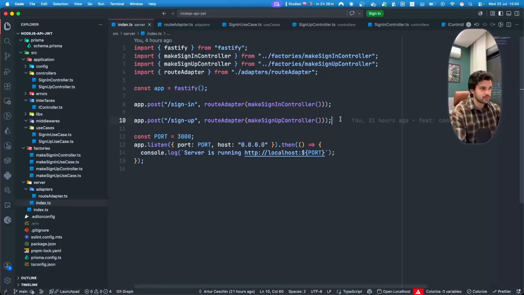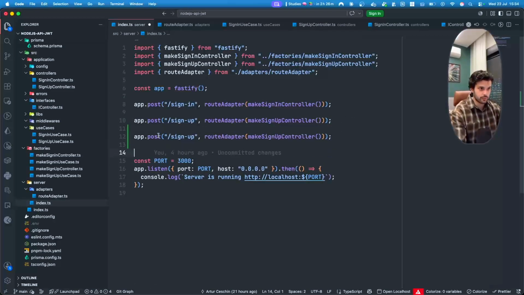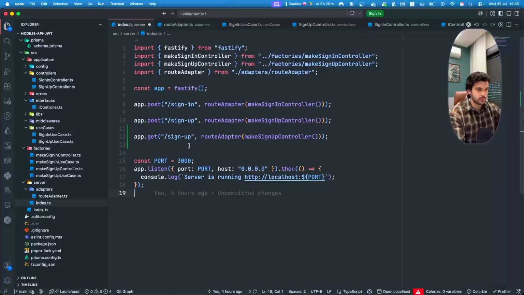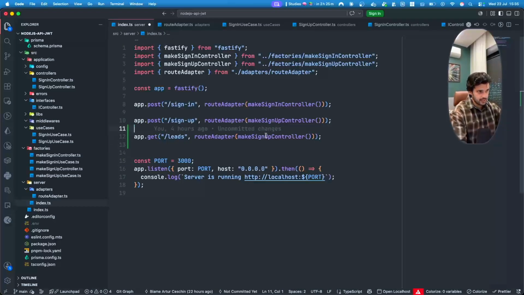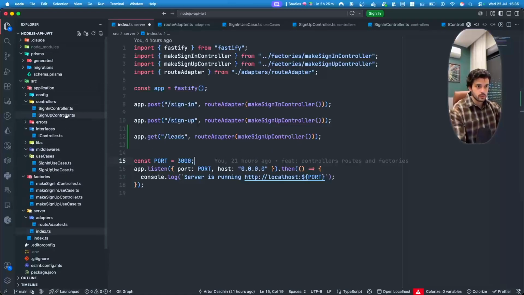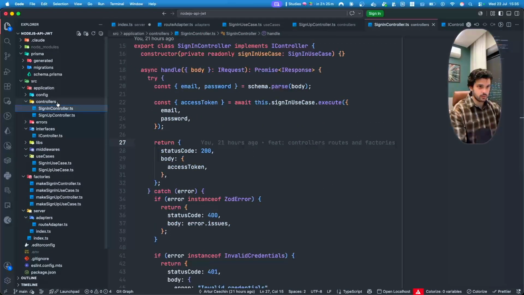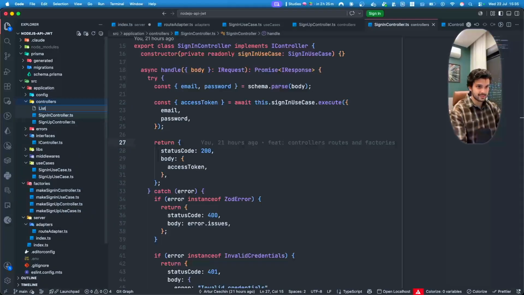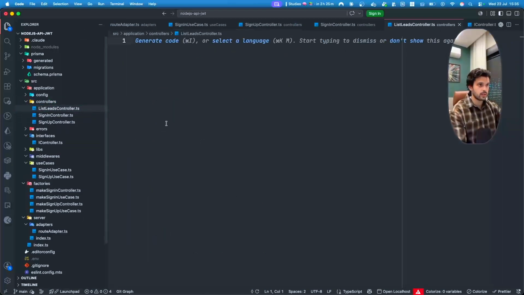All right. So the first thing that we need to do is adding a new route, but this is not going to be a post route. This is going to be a get route because we're getting all those new leads. I'm just going to call this leads like this, and we need to have the same exact type of structure here. We need to have a make list leads controller. So the first thing that I'll be doing is creating a new controller. This one will be called list, because we're listing, we're getting all the leads. List leads controller.ts.